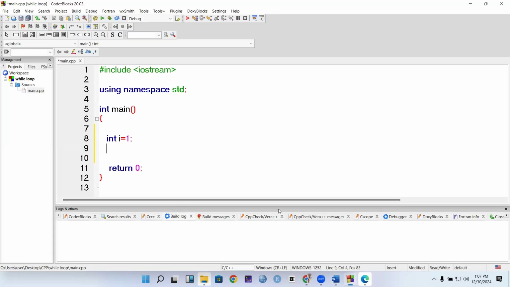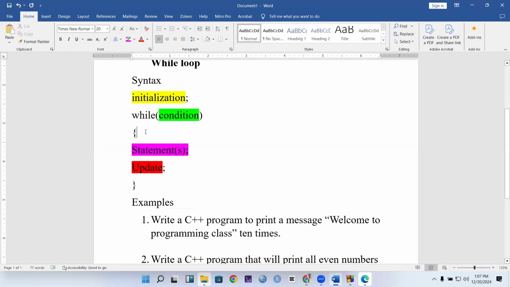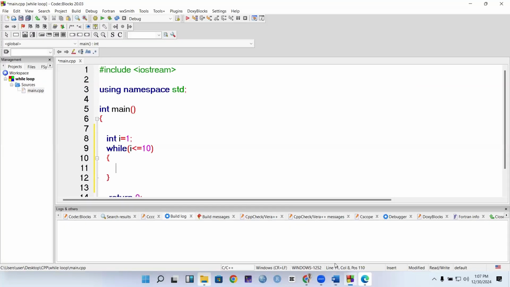And then, looking at our syntax, we have while, then the condition. Our condition here is that i should be less than or equal to 10, because i should start at 1 and stop at 10. Then I will press enter and open the curly brackets. Within here we have our statements, so I will write our statement here.